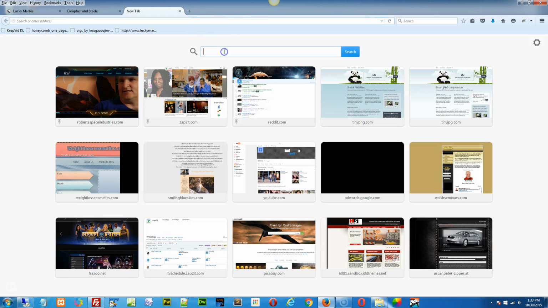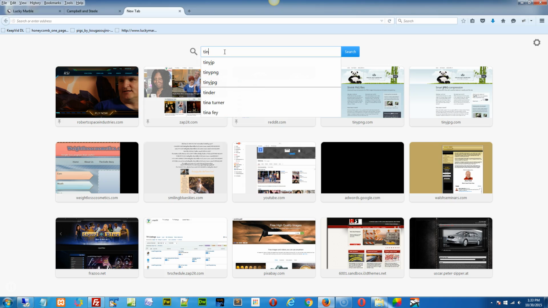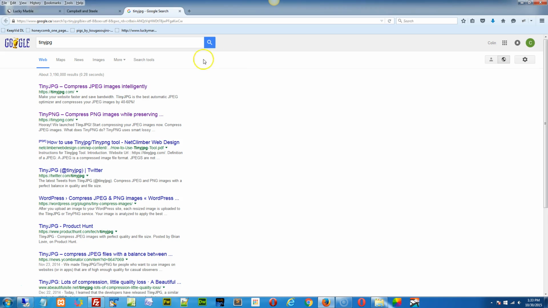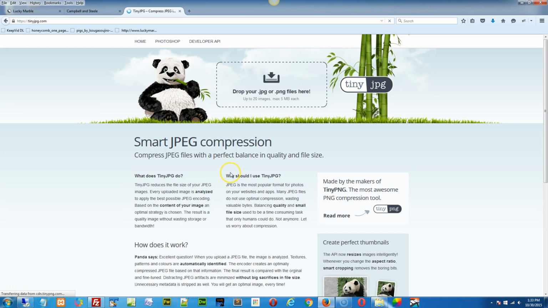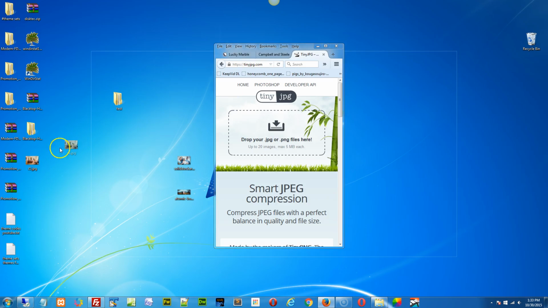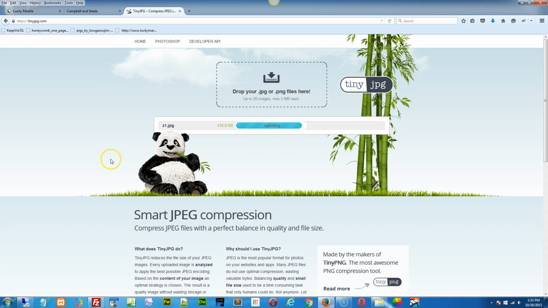Whew. So what you're going to do is go to Google and type in tiny JPG, tiny JPEG. You're going to go to this site here, TinyJPEG or TinyPNG, both work. And you're going to drag and drop your image up here. I'll show you an example. We take this, boom, drop it in there like so.